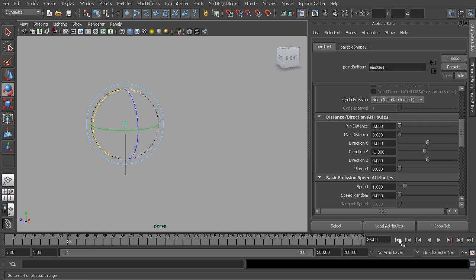But always remember, you have to rewind your timeline and now play back again. And now you can see that these particles are obeying this new emitter orientation. Okay, again, rewind and play, and there we go. So a couple of different ways of controlling the direction that your particles are flowing.